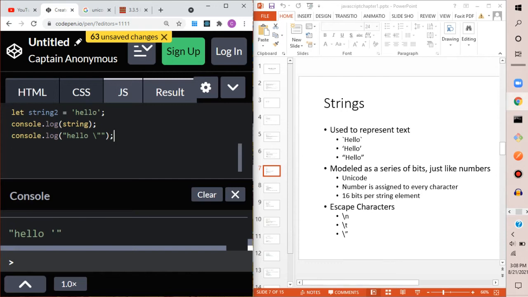So you can do the same for other escaped characters like a new line. What if I did this? What's going to happen? So here we go. Hello plus new line plus hello again. So it escapes it. It goes to a new line. The backslash t over here is a new tab. So you can do that too.